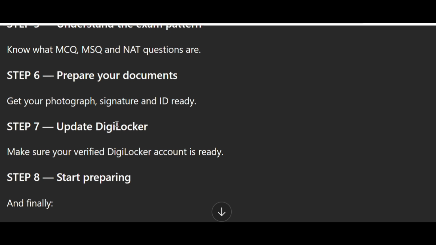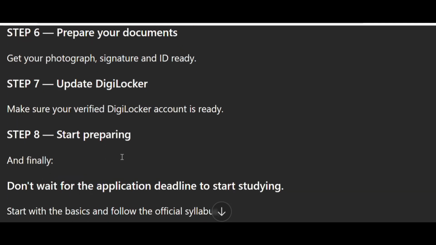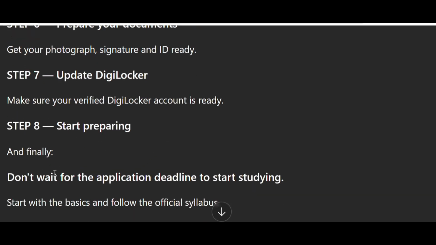Then step 7 is update DigiLocker. Make sure your verified DigiLocker account is ready. Even a small mistake will affect your exam, so make sure you update your DigiLocker. And step 8 is start preparing. And finally, don't wait for the application deadline to start studying. Start with the basics and follow the official syllabus.